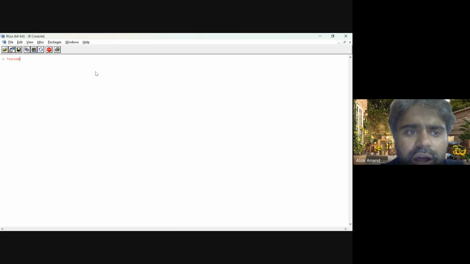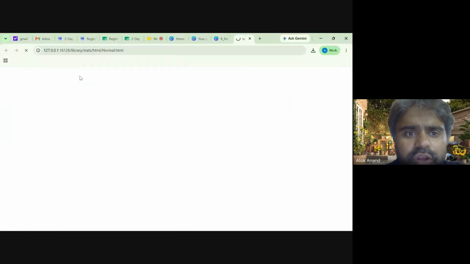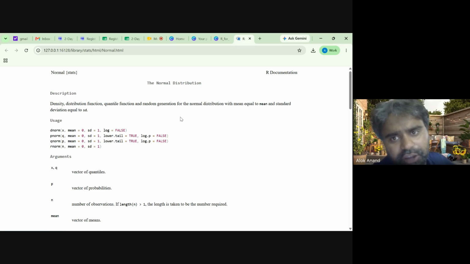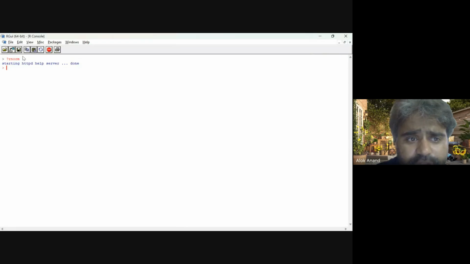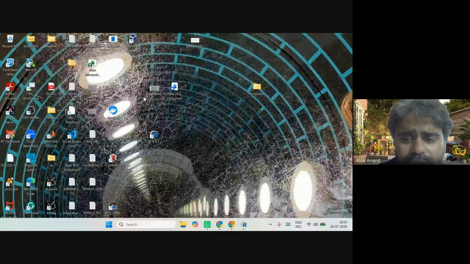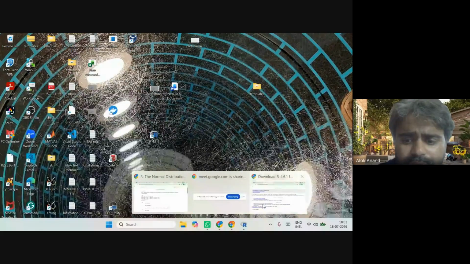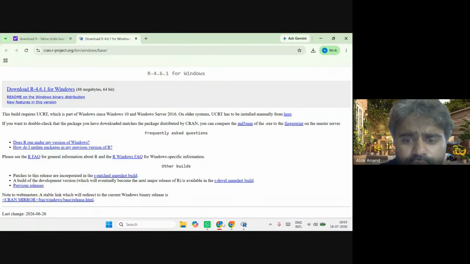Question mark rnorm. This is called the help function in R. Whenever you want to know the functionality of any function, you can just give a question mark and then the name of the function. rnorm is what? It's a function. length was what? It was a function. Now it will open the help page for you.